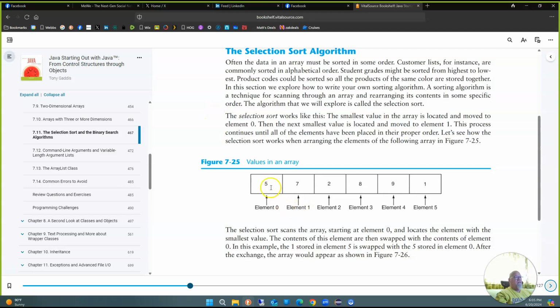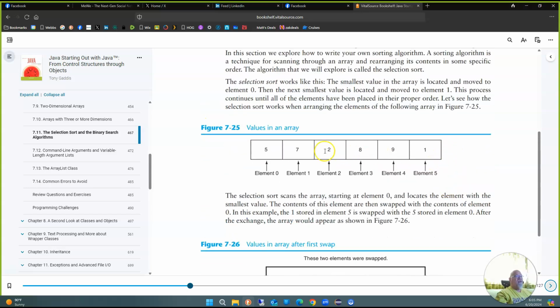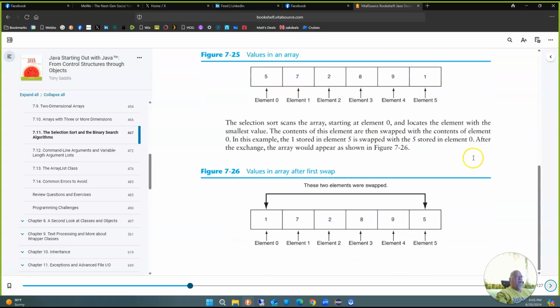So if we look, we got 5, 7, 2, 8, 9, and 1. And what we're trying to do is get these in order. And so the way it's going to work is we're going to check to see if the first and the last, which one's bigger and smaller. Well, this one on this end, this one is smaller. It's going to swap them. So now 1 is here.